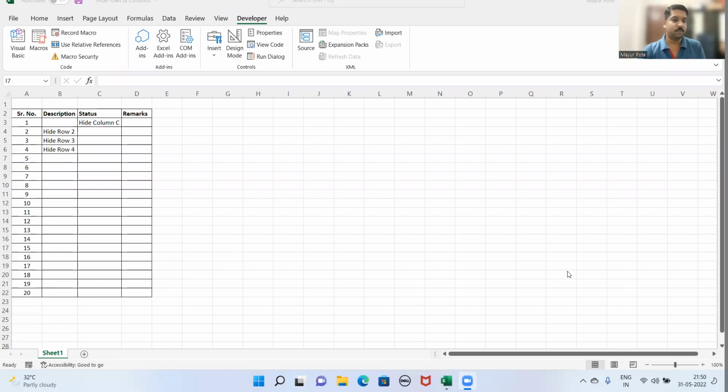Okay, so I'm taking this example. We had created these 4 columns: serial number, description, status, and remarks. So let's say in this, I want to hide this row starting with serial number 2. So hide row 2, 3, and 4, and I want to hide this column C. And after some time, let's say we want to unhide it. So how do we do programming for this?